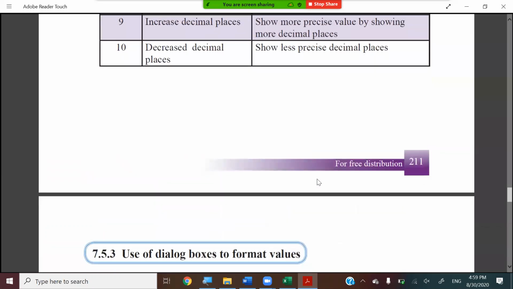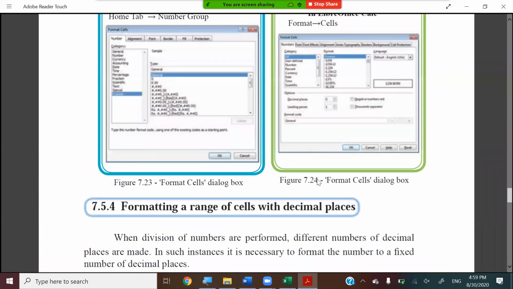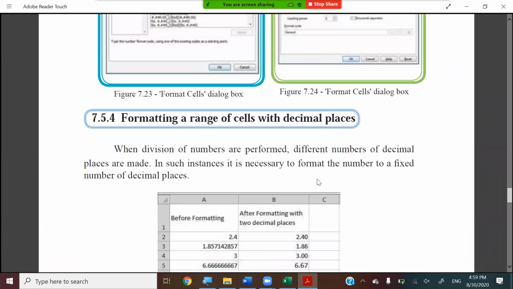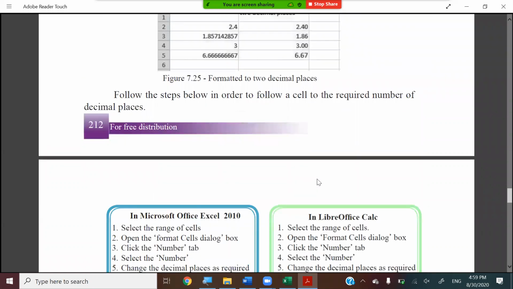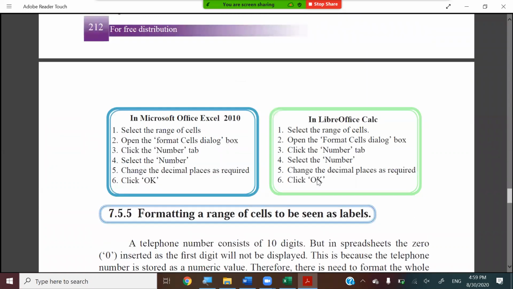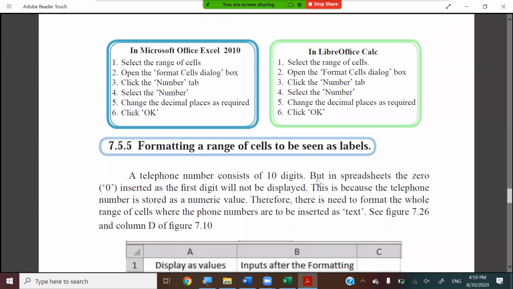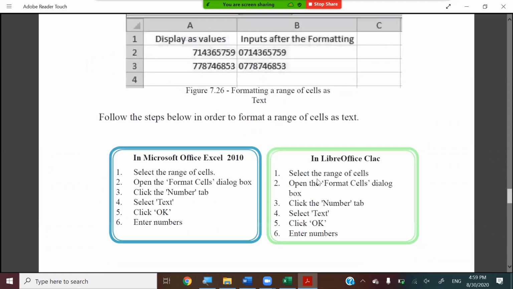Okay, so let's see what else is there. So we have talked about the number formats, just one number format, right? So it's regarding the decimal places. So yeah, here formatting range of cells to be seen as labels. So like previously we learned there are two types of things.